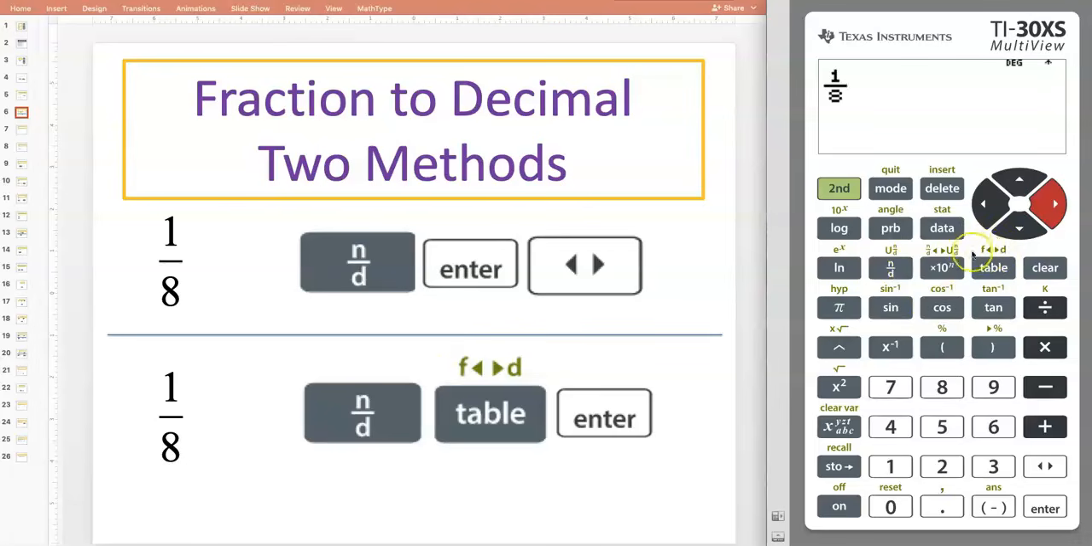Remember, to access this, I need to hit the second button first. So I'll do that, and then I'll hit this. And the fraction to decimal stuff shows up. When I'm all done with that, I hit enter. And I get 0.125 as well. I prefer this method on the top.